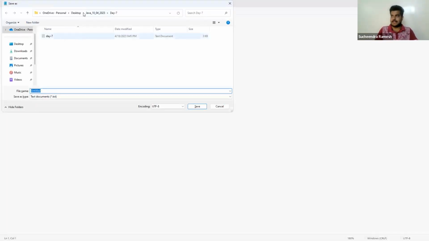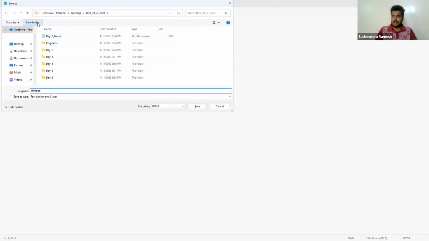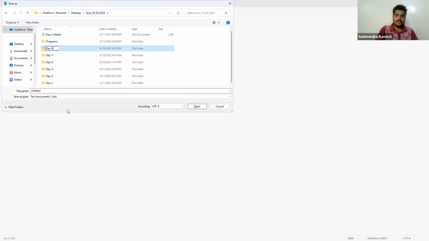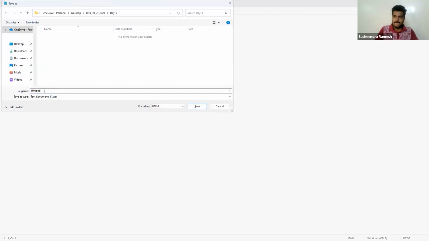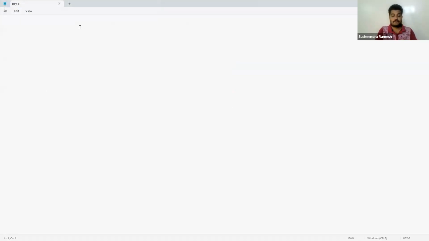I'll increase the font size. First, I will save it. So I will create it as day 8. Day 8. Agenda. Agenda for today would be implementing the variables in Java programs. After this, we will discuss about operators.